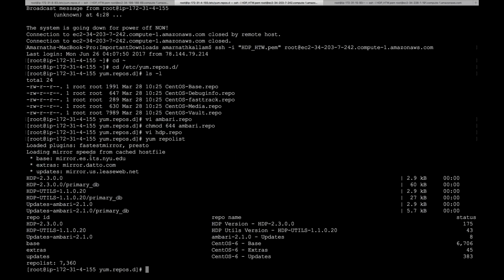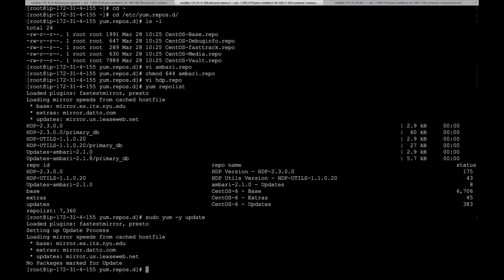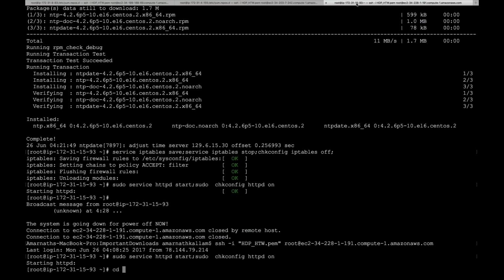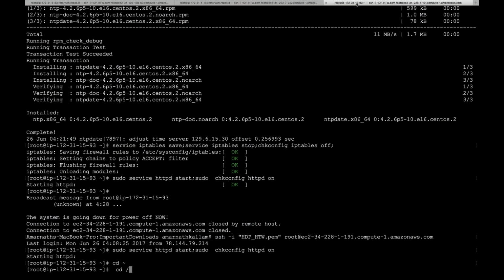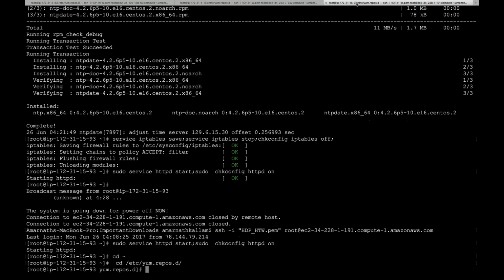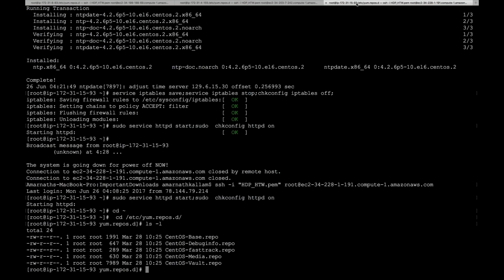Now your yum repositories will start checking not from the internet, but from the other node. Okay, I will also check sudo yum -y update. Perfect. Cool. Good job. Now let me go here. Let me go to the home directory first, and then go to cd /etc/yum.repos.d. Very good. ls -l. Very good.